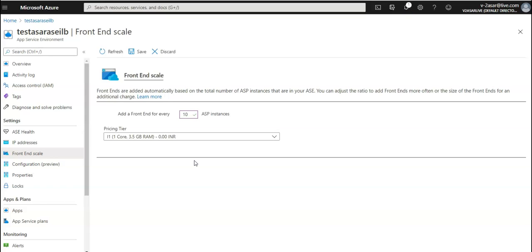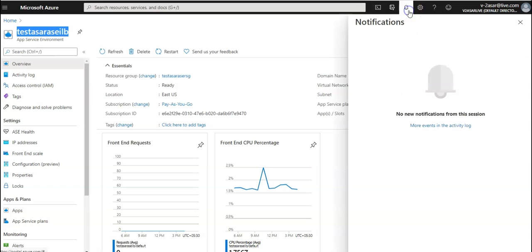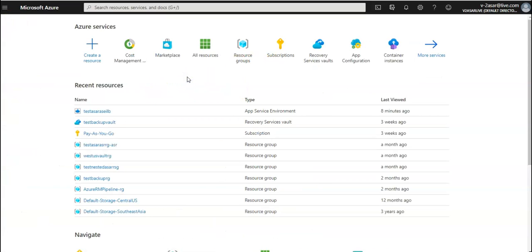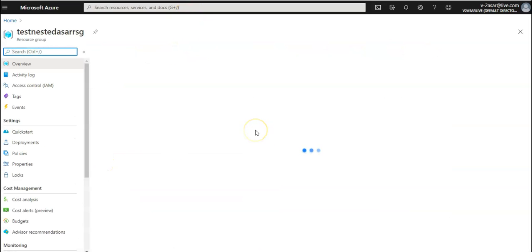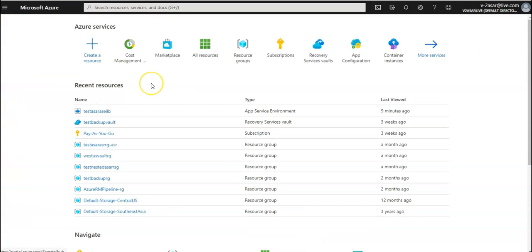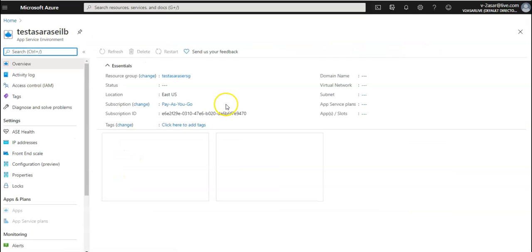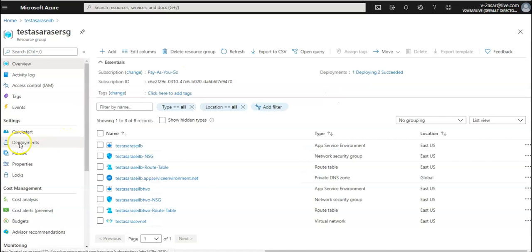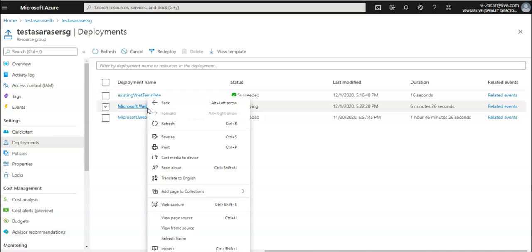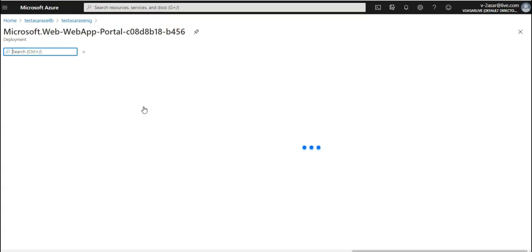Right? And when you go for app access, in an external ASE, the domain suffix used for app creation is based on the name I give. So if I go here, home, and check the deployments. Give me a minute. I click on here, deployments. It is there. I'm going to check the status of the deployment.